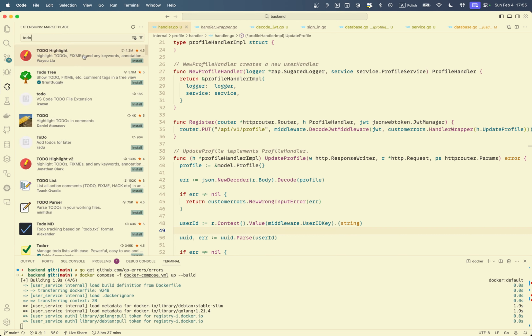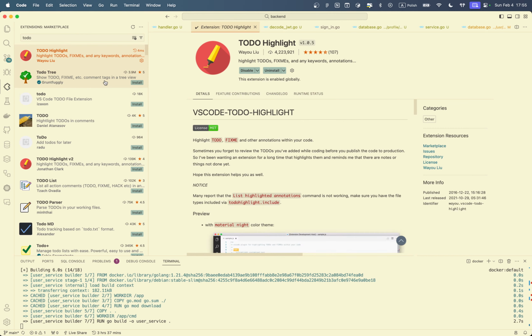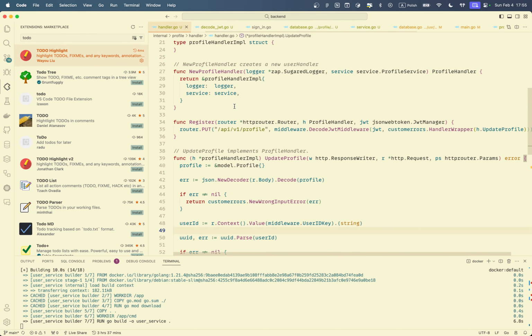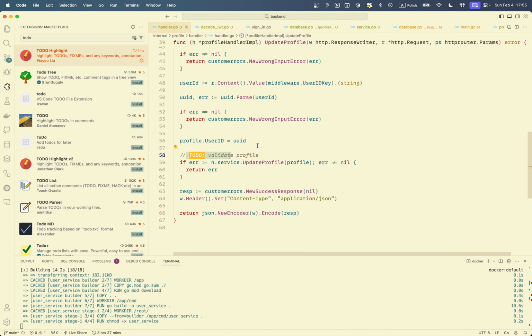I want to, so now there is a highlight for to-dos. Yeah, great.